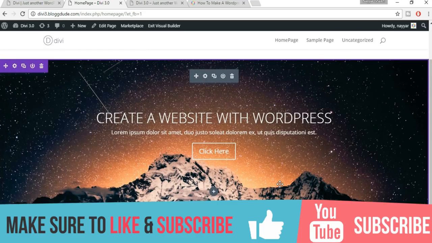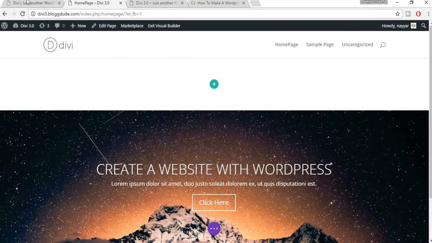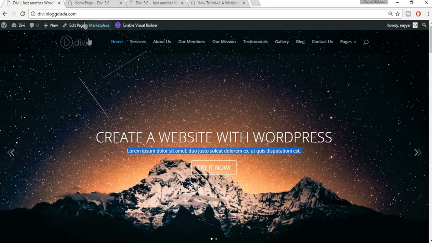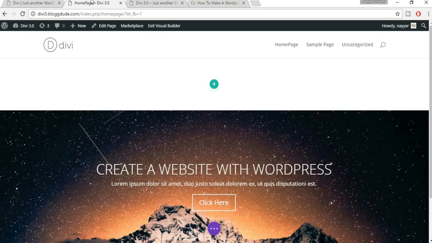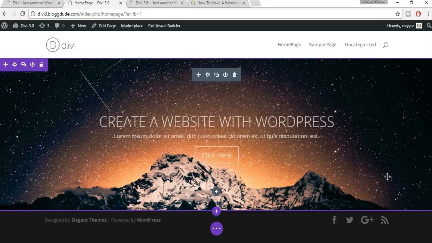And as you can see, we have a lot of space over here, but here we don't have any space. It is the first section. So let's delete this section. As you can see, when you hover here, we get this option, section option. Just delete this section. So this is our first section.